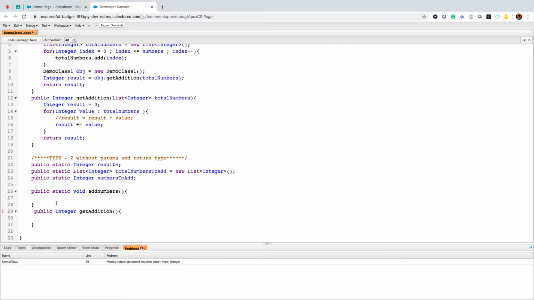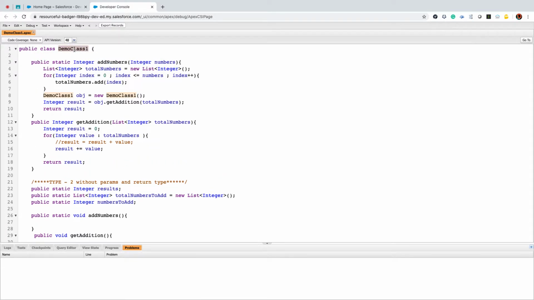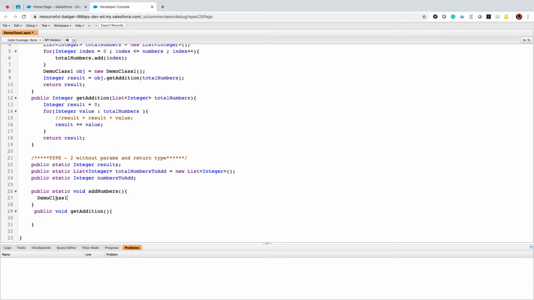Now how to call this method? Missing return type, this should be void. Okay, how to call this method? I'll say demo class obj equal to new demo class, then obj dot get addition. So I called my method, and then what should we do?